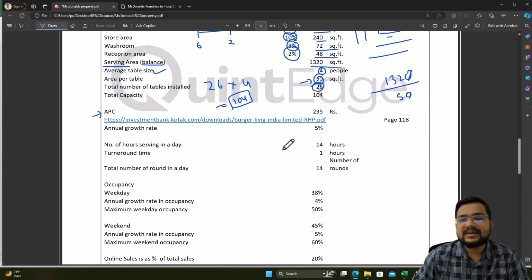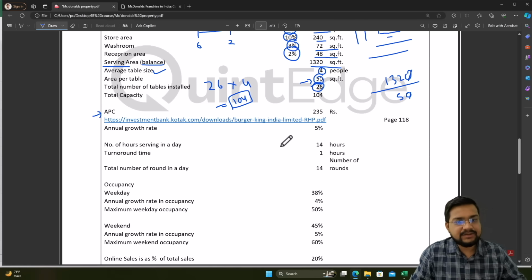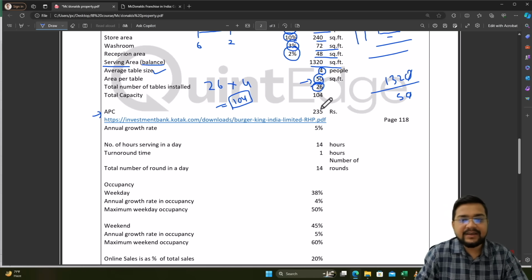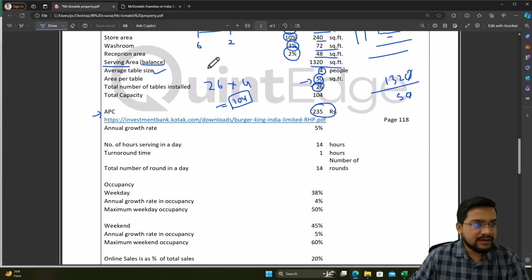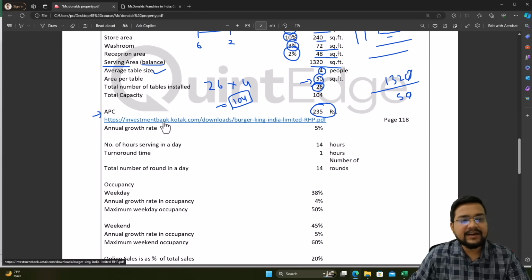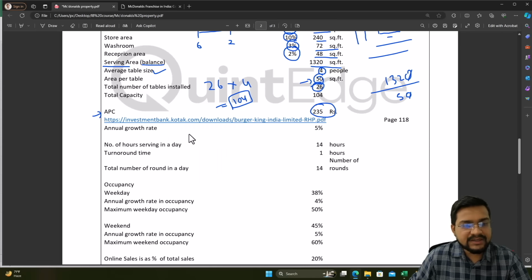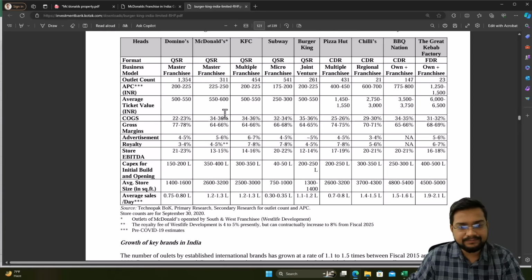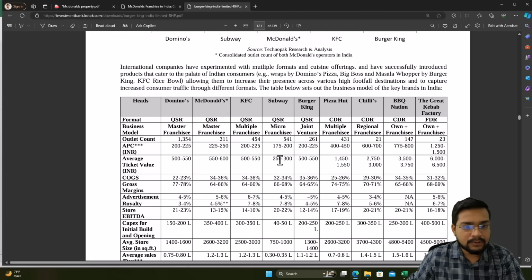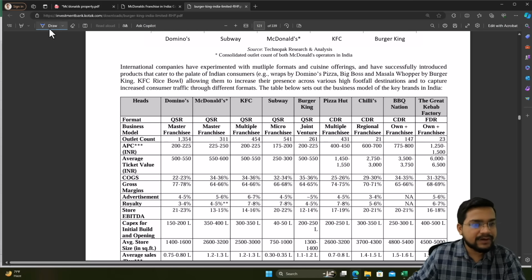Then APC. APC is average per customer. On an average, one customer will be creating a sale of 235. Sir, from where you got this data? I've taken it from this. Few years back, Burger King India came up with their IPO. So Burger King is nowadays known as Restaurant Brand Asia. So I went to their DRHP in this page number 118. This one, you can read over here.